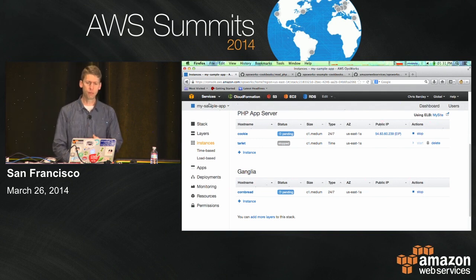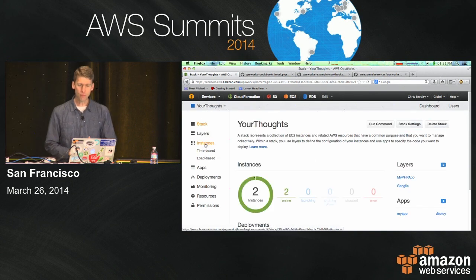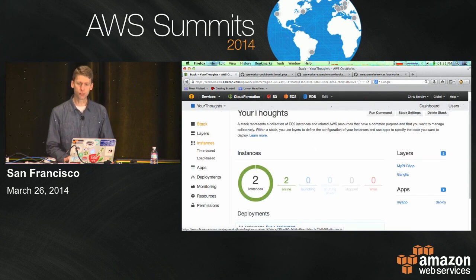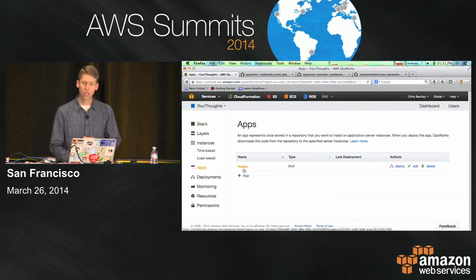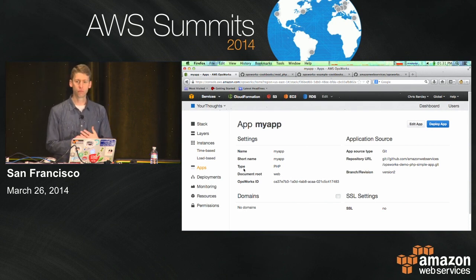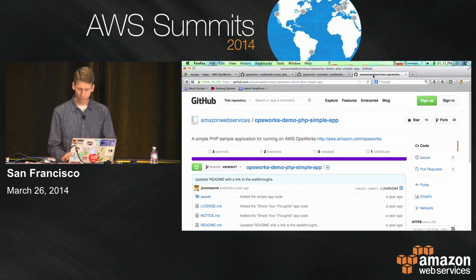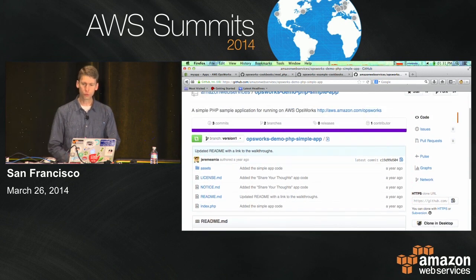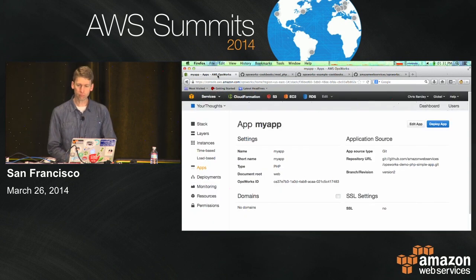So like Evan, I've gone ahead and created a pre-baked demonstration, and so we'll talk a little bit about applications. I'm able to create one or more applications that get installed on my layers, and here I have an application just named My App. My application is on GitHub as well, and so I just pointed to this GitHub repo.